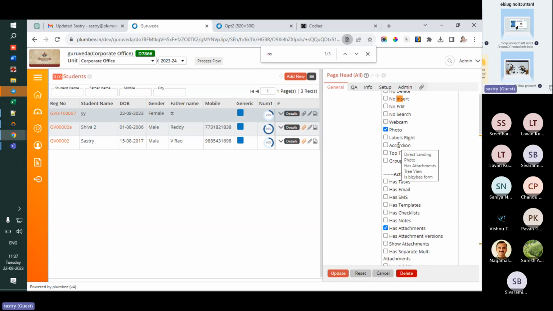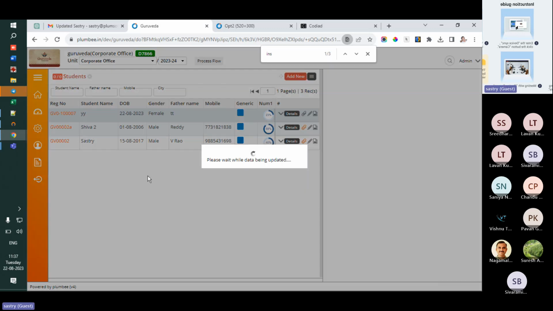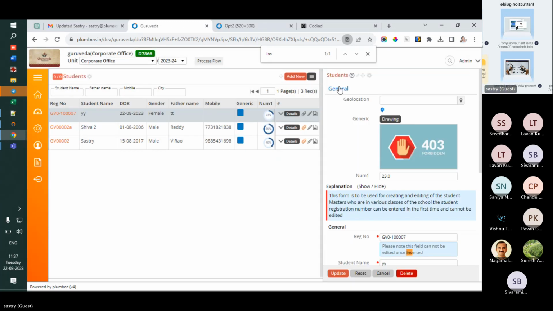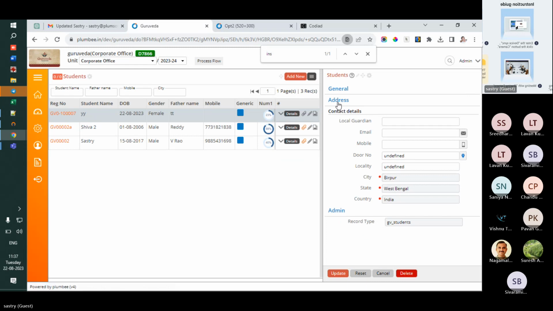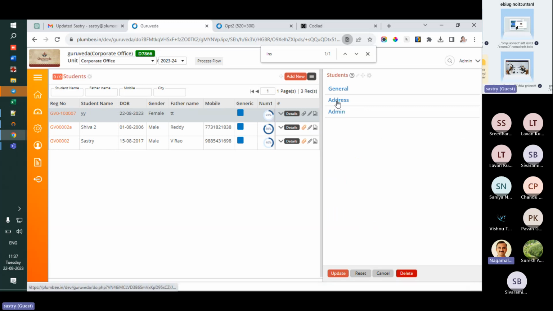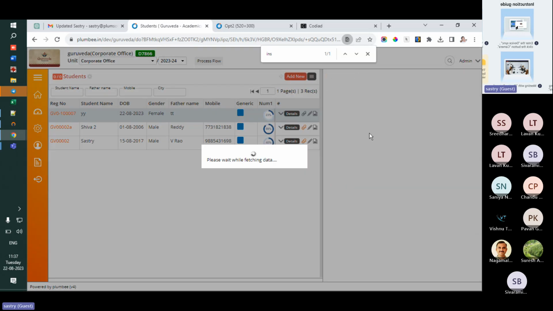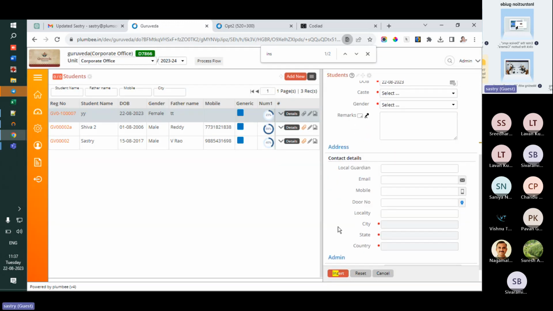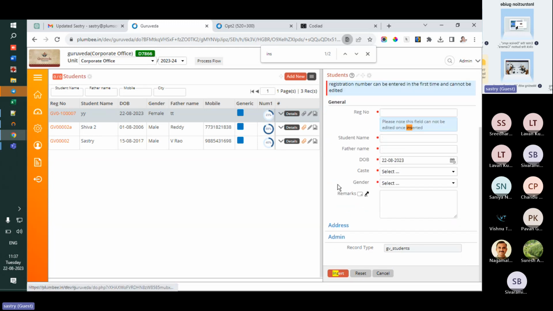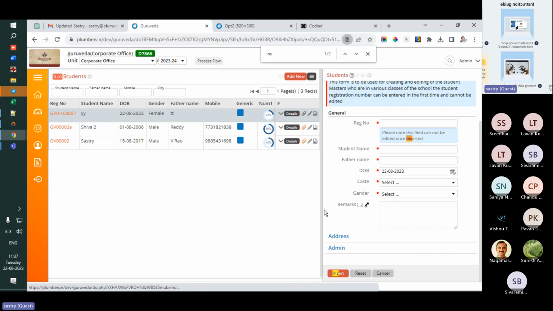As a photo accordion, if I say accordion, I think it will come like this. See, here you got it, no? This is your address, what we created. So we can minimize each section, each one separately. So it is an accordion form. If you say add new, you will see the general opened, contact opened, and all are open. Suppose you want to close it, just click once, they get closed.